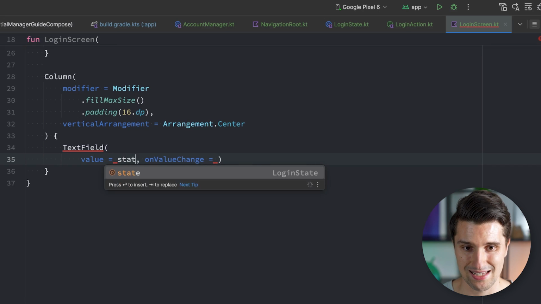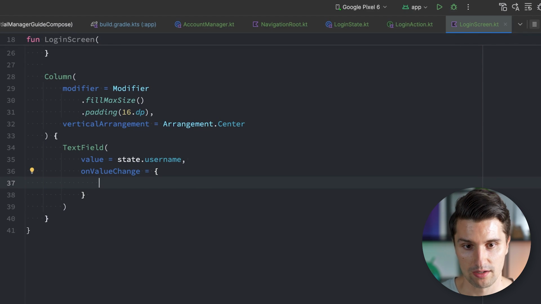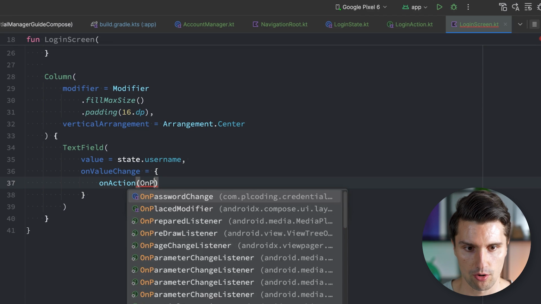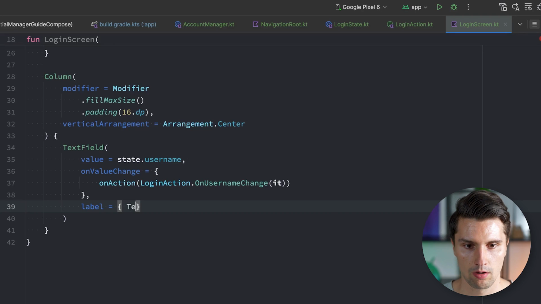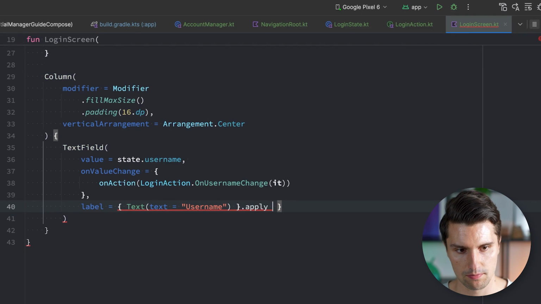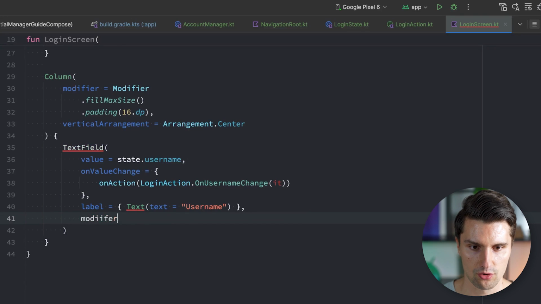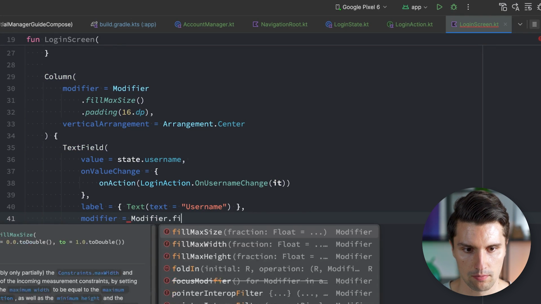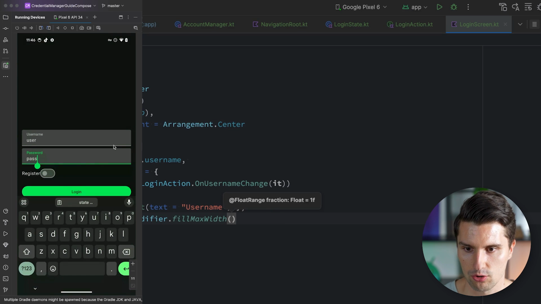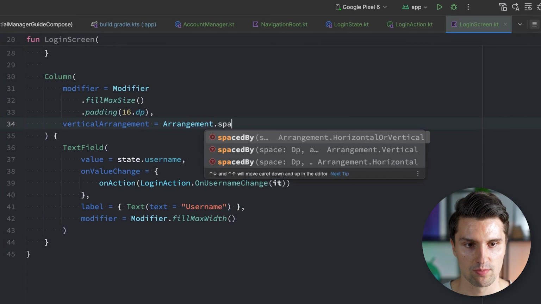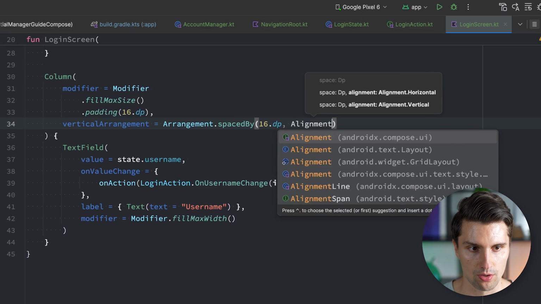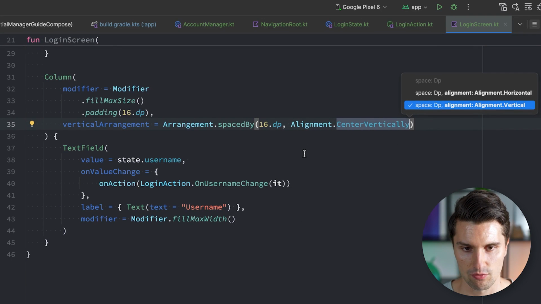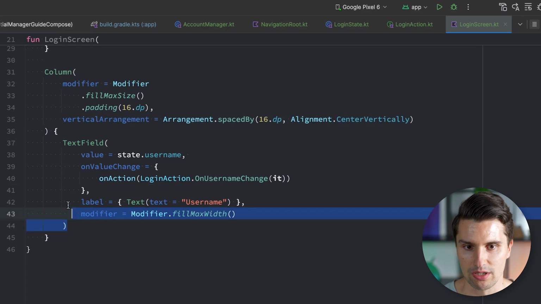where we pass in our state.username for the value. When the value changes, we can trigger our onAction lambda with OnUsernameChange, passing in the new value. We can give this a label of username, and we can also pass in a modifier to make it stretch the whole width. fillMaxWidth. We could also get a consistent spacing between all these items, composables in our column by using Arrangement.spacedBy. We want to have, let's say, 16 dp of spacing, and then we can say we still want to align this vertically, center this vertically here in our column. So then we don't need to have spaces between every one of these items.